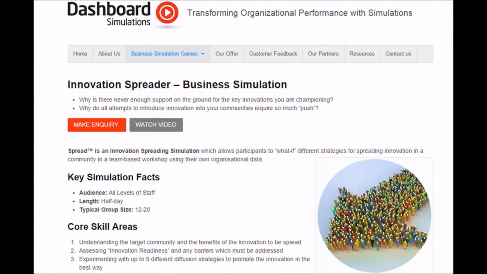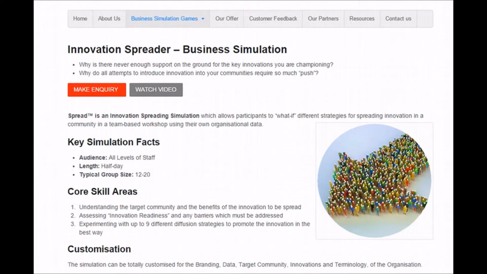First of all, a bit about the simulation. SPREAD is a simulation to help understand how a number of factors can influence how an innovation, such as a new practice, is communicated, engaged with, adopted and spread in a community through what-if scenarios. The simulation is run with all levels of staff over a half-day session.